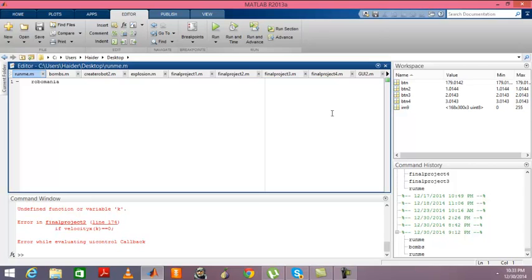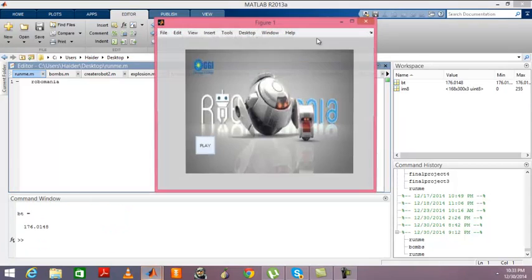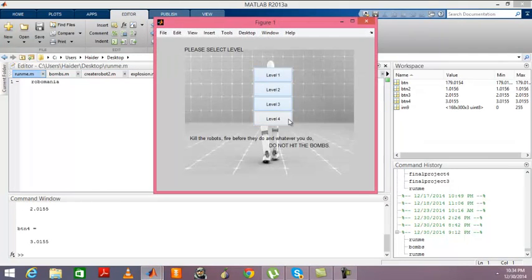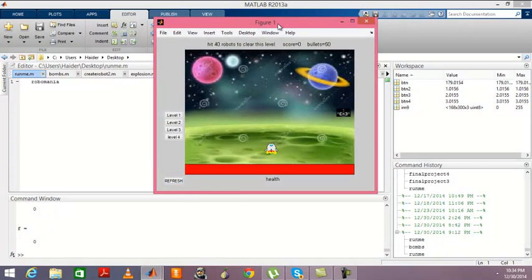So I'm going to first show you the game, then I'm going to show you my code step by step. This is the main screen, play. I've made 4 levels. It says kill the robots, do not hit the bombs. Now level 4. Here you can see the objective: hit 40 robots out of the 50 bullets that you have, and your score is 0. It shows the score right here.